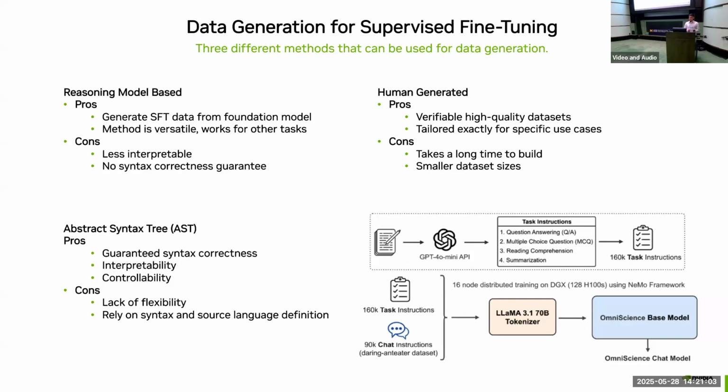human labeling, essentially. And so this essentially leads to very verifiable and high quality data sets that are tailored exactly for our use cases and very specific, but it takes a really long time to generate this because somebody has to actually label the data, like a person has to do this. And the data set sizes are often much smaller.